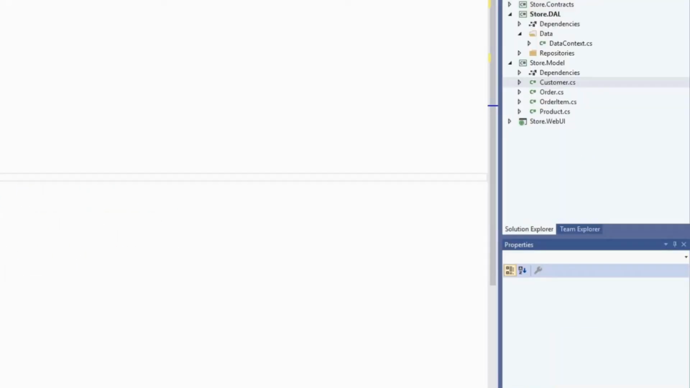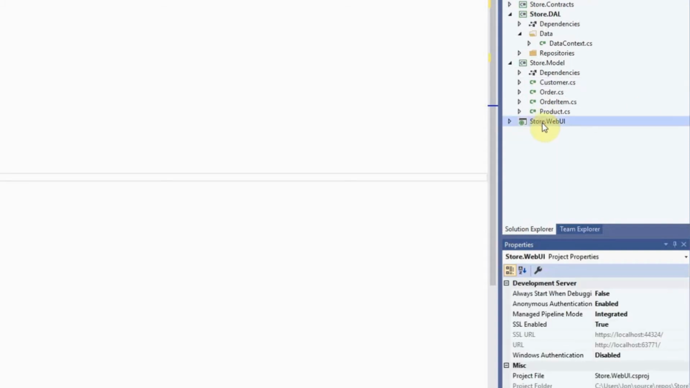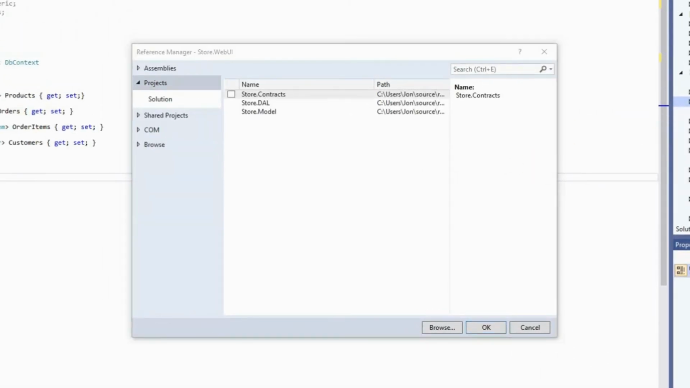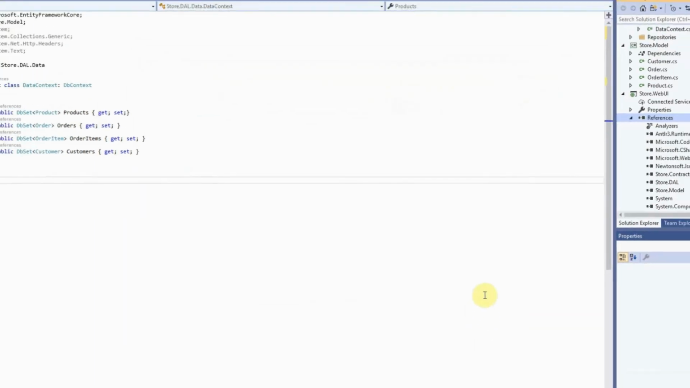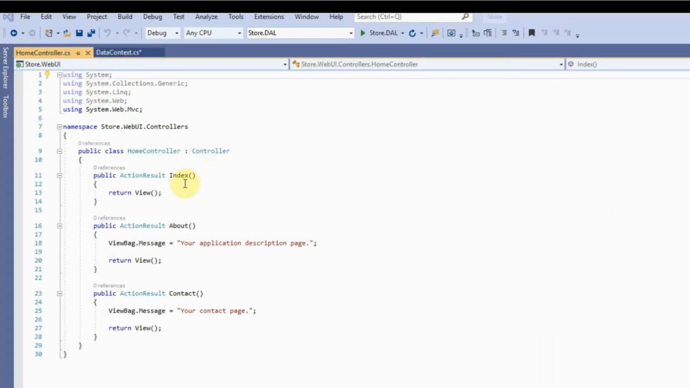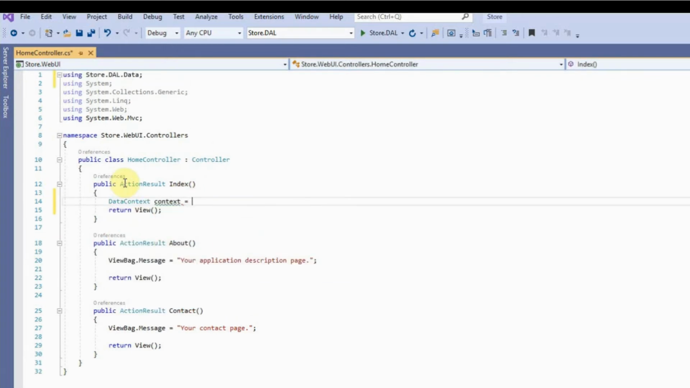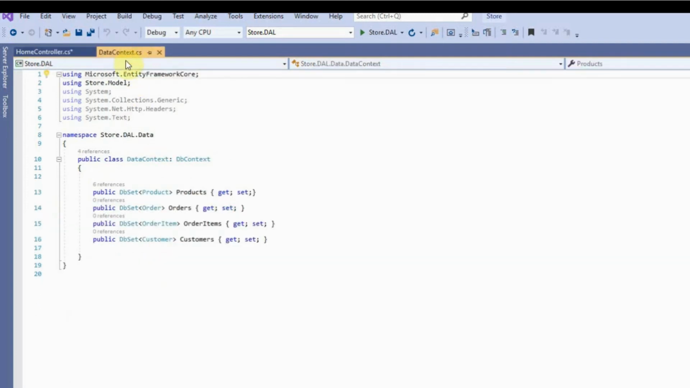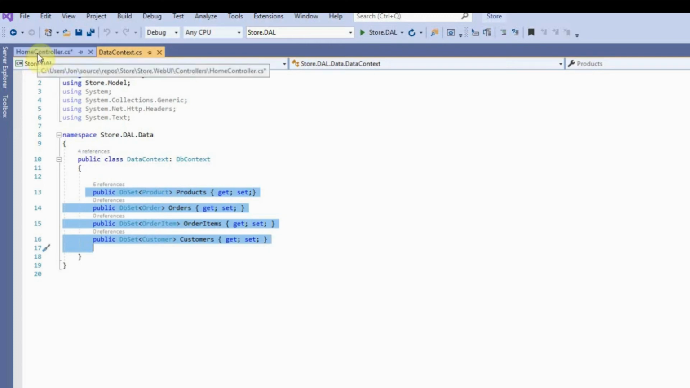So I will show you by jumping to our web project, and the first thing that we need to do is add a reference to our data access layer and to our model again. We will add in the contract for future use. And what I can now do, if I want to go to one of the controllers, is create a reference to the data context, new DataContext, and now I can access products, customers, order items, and orders. And speaking from the definition, here I can say Entity Framework itself takes care of each individual table. This is just giving us the access to what we want.